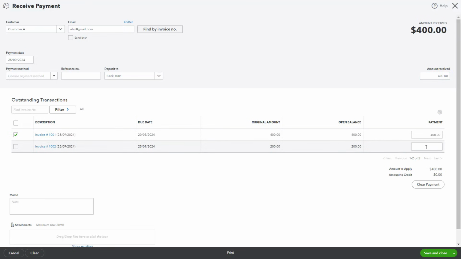If the customer made a partial payment, enter the amount they paid in the Amount Received field. QuickBooks will automatically apply the payment and keep the invoice marked as partially paid until the remaining balance is paid. For example, if a customer pays a deposit for an upcoming catering event, record it as a partial payment and leave the invoice open for the remaining balance.